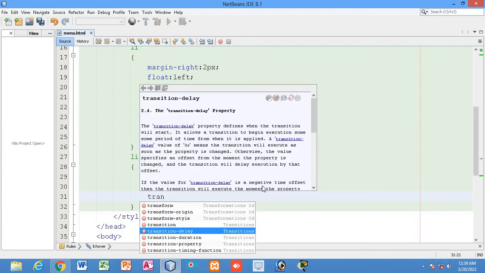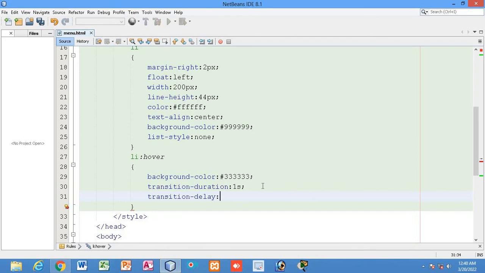Transition delay. What does it mean? Let me show you. Here I have written transition delay, that is also 1 second. That means when this CSS property changes, this thing will take place, but this operation will start after 1 second, not instantly.